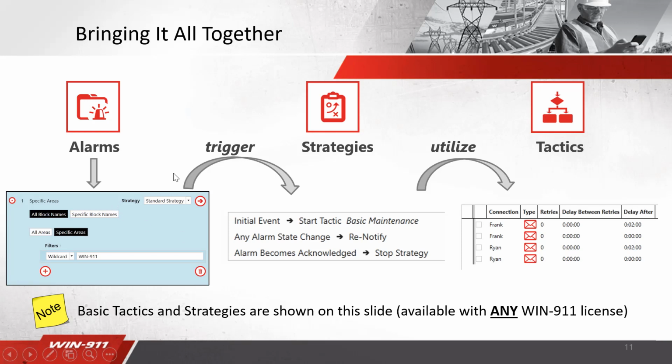So in this example, we're using alarm filters. For iFIX, here we can filter on your names or your areas. For this one, I'm filtering on an area that I assign to a certain alarm that has Win911. So this alarm is caught by this filter. When this alarm is caught by the filter, we point it to a strategy. In this example, this strategy is called basic maintenance. So we'll point to the basic maintenance strategy.